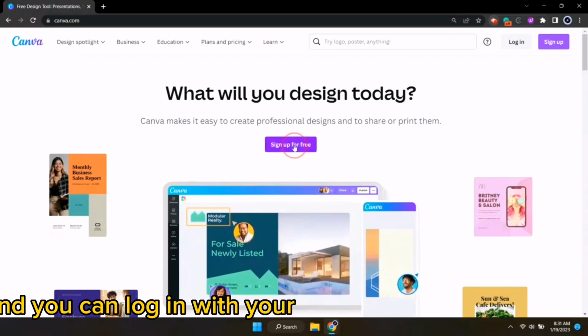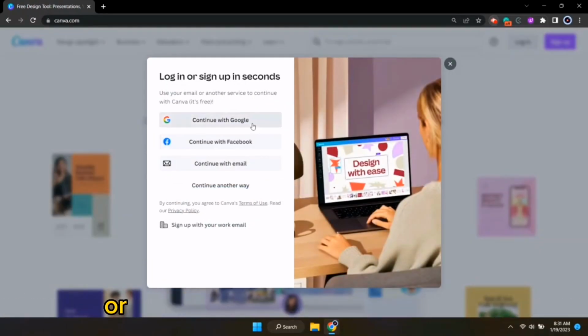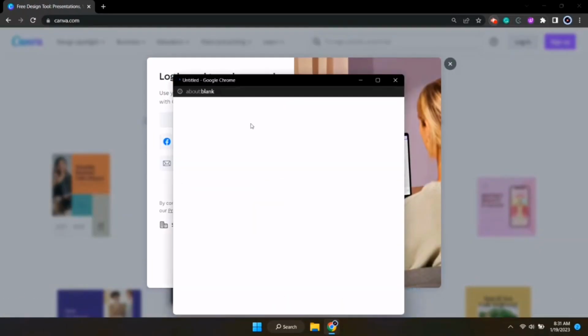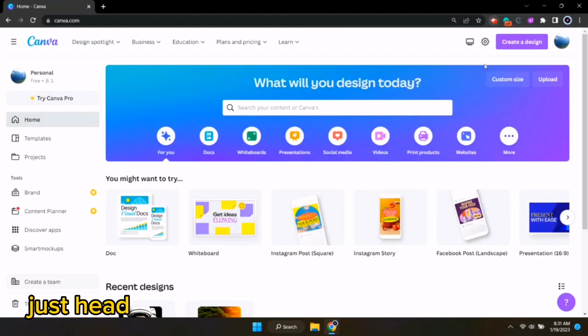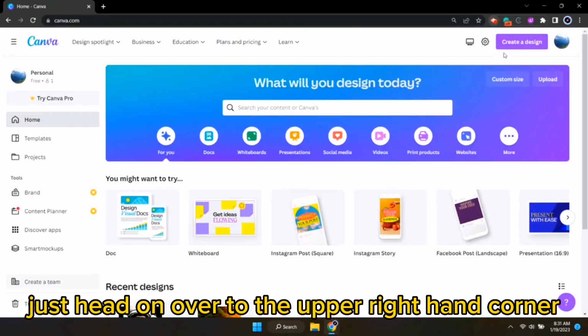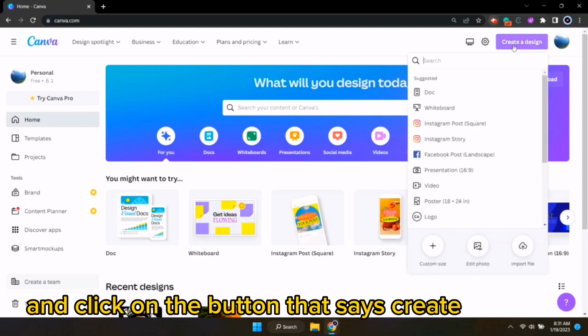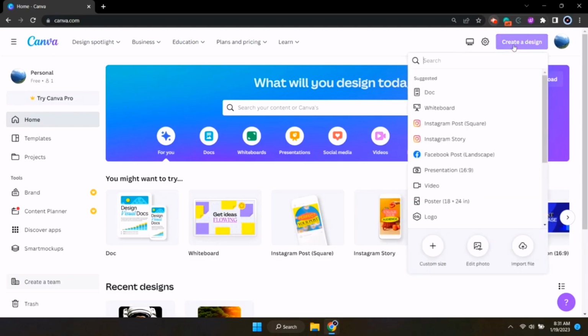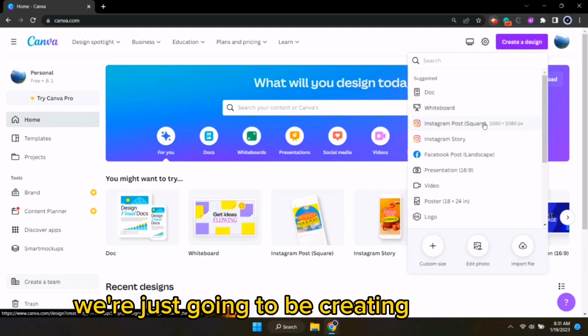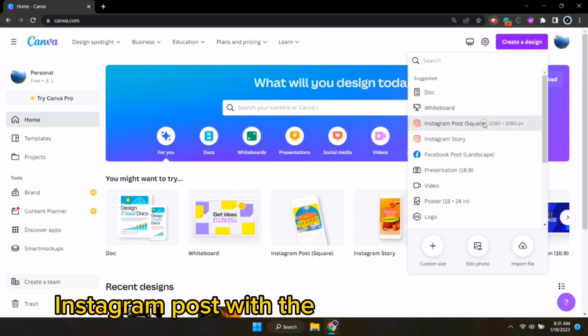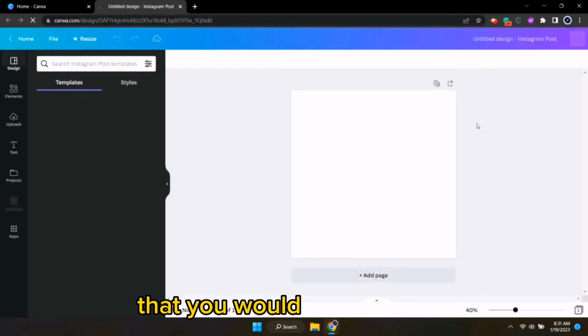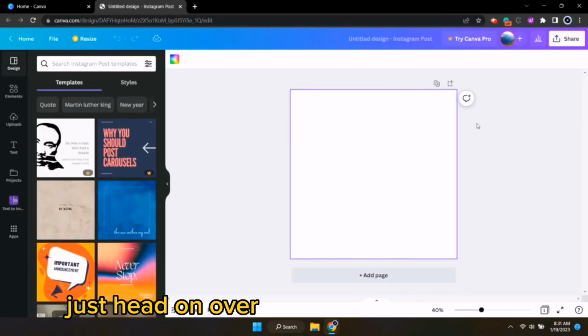First off, if you haven't already, you'll want to sign up for a free account. And you can log in with your Gmail or Facebook account or just sign up with a regular email. Once you get logged in, just head on over to the upper right-hand corner and click on the button that says Create a Design. And for today's tutorial, we're just going to be creating a regular Instagram post with the AI image generator.